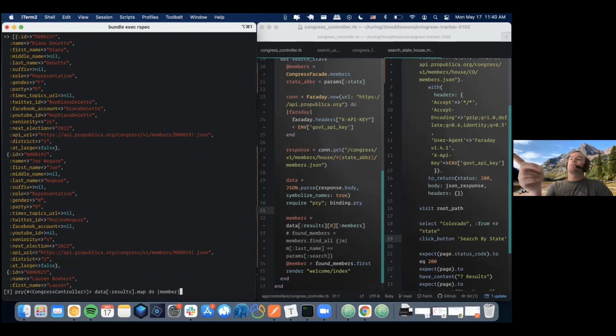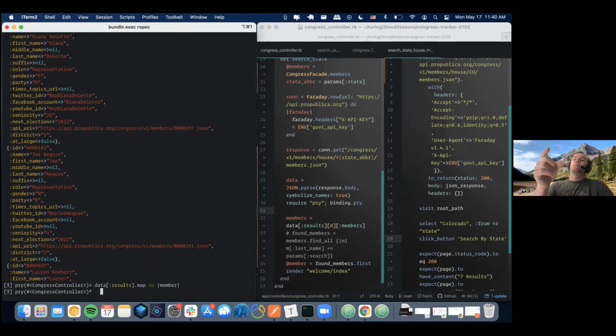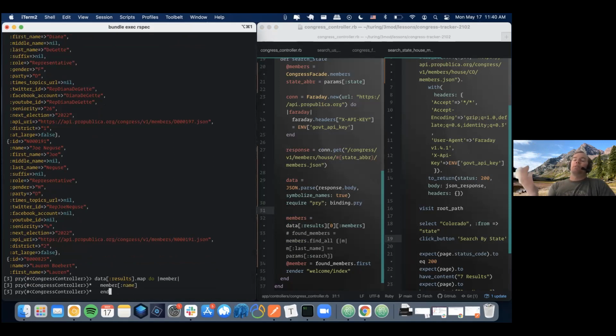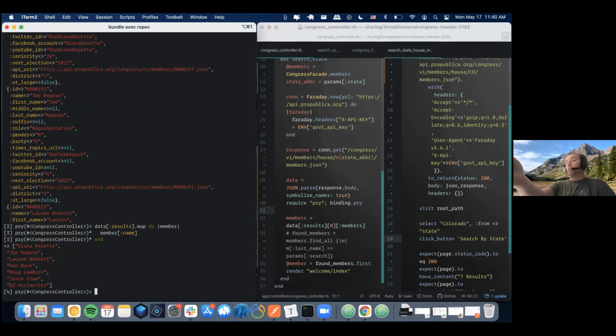I don't ever like doing this in Pry, just because you have to get it all perfect here, and then you can't even use the return value of the block. So what I like to do here is, okay, cool, you got all the names. So you realize you can get everything that you want out of this, which is nice.